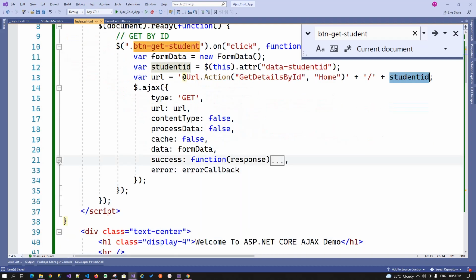Then the syntax for the AJAX call. Finally the AJAX call time. This is the first call that we are going to make over here. So what are the options that AJAX provides us? A type. Basically type defines what is the nature of the call. Either it is a get, a post, a put or a delete.